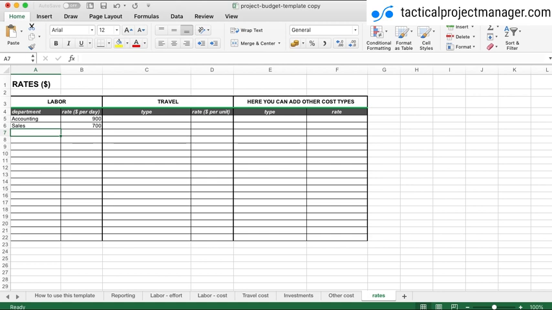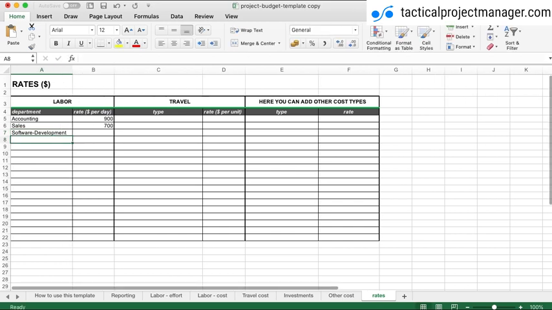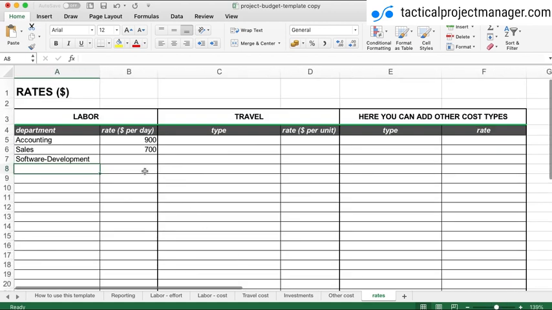So I have to use here the exact department code that I've used also in the labor effort sheet, which is software development. So no, I'm not using any blanks in between or anything else. It must be exactly the same. Otherwise, the Excel won't be able to link both values and automatically calculate the cost. Let's also make this a bit bigger for you. Software developers are usually quite expensive. So let's say the daily rate is like $1,100.